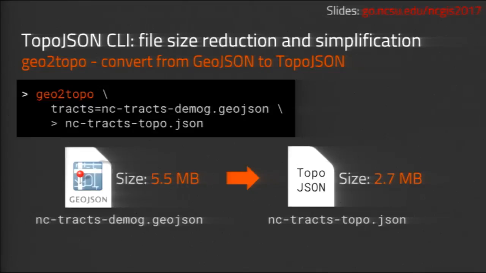And then I'm telling it to spit out a new file, nctrackstopo.json. So now I have a Topojson file with just 3 lines of code. And looking at file size here, going from that GeoJSON file, it started out as 5.5 megabytes. After just simply converting it to Topojson, I've now reduced that size by about half to 2.7 megabytes.